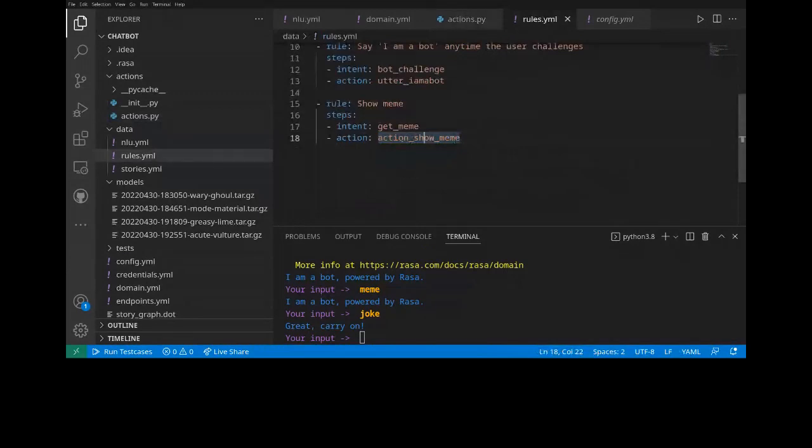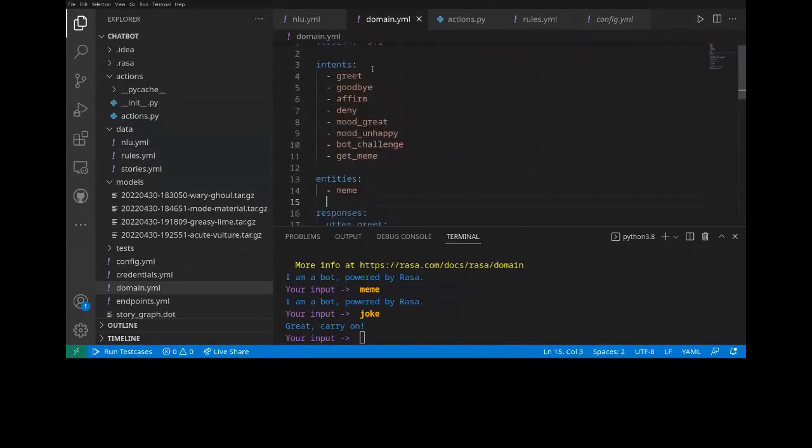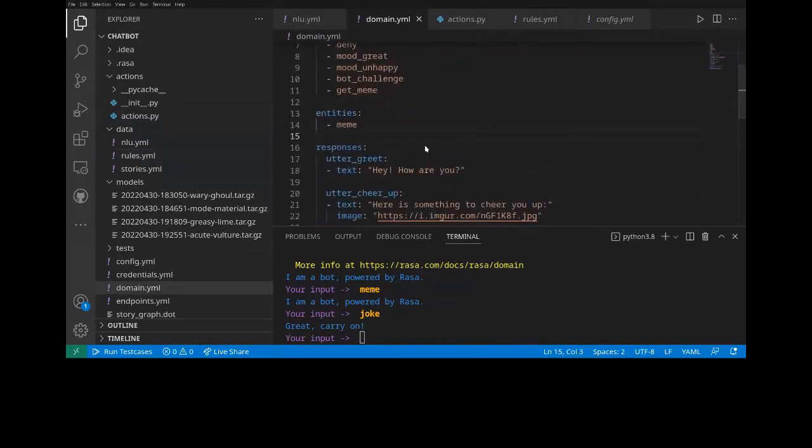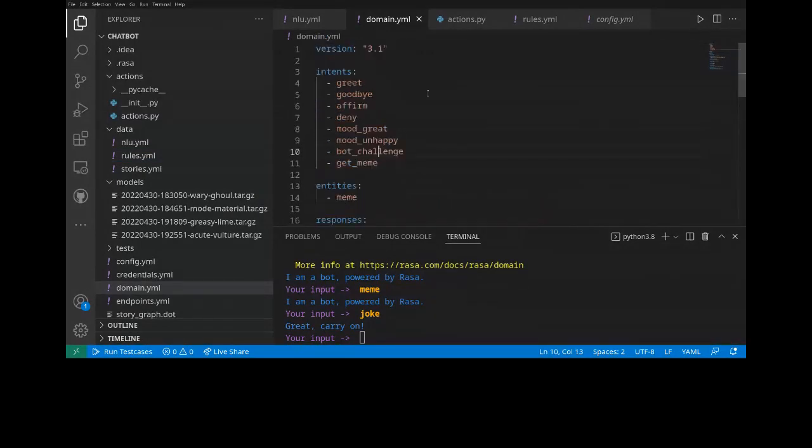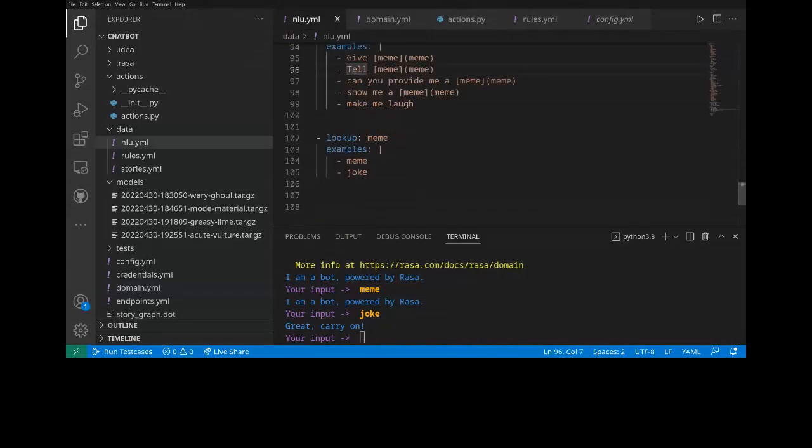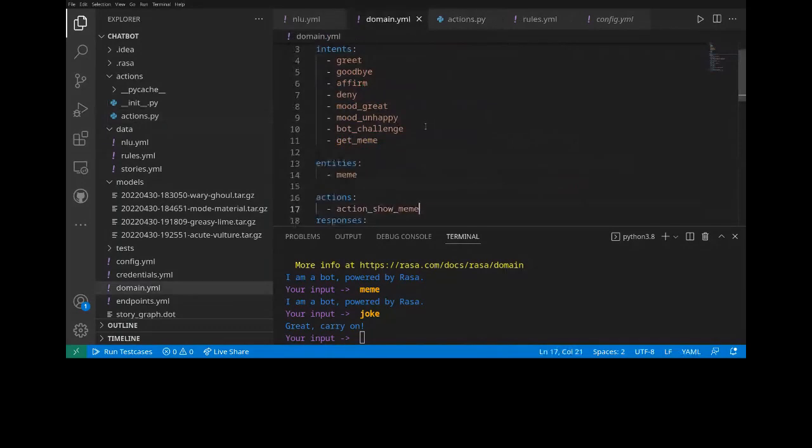We told in rules, okay, we have to do this action, but we never told in domain that we have something called an action. As I said earlier, we have to tell in domain that there is something called action. Now you can edit anywhere. So the way we added entities, I will just say actions, and in actions I will write the name, which was action show me. Yep, action show me. So now everything is done. Is everything clear till now?